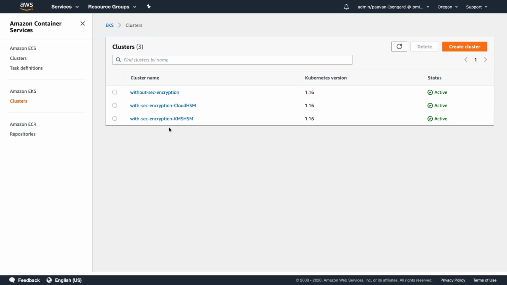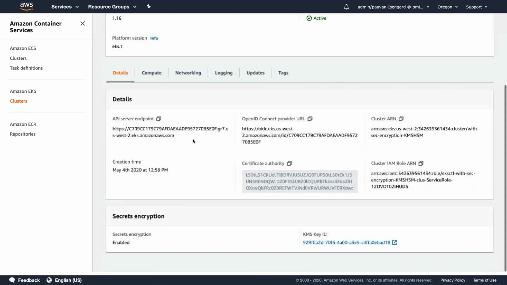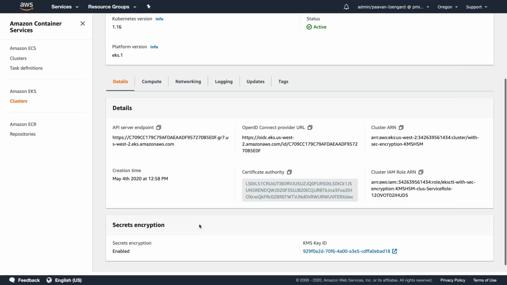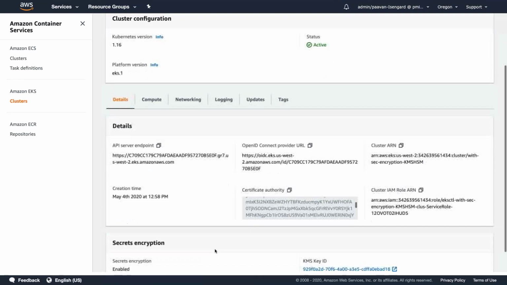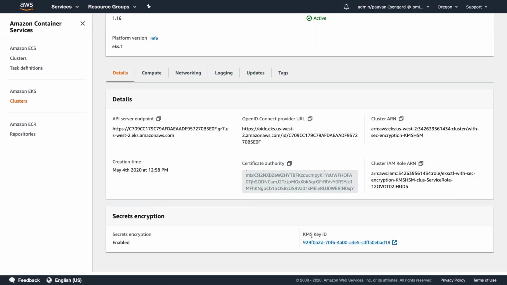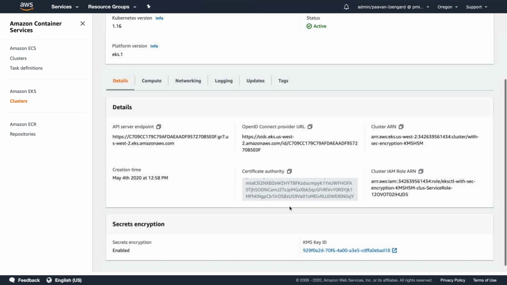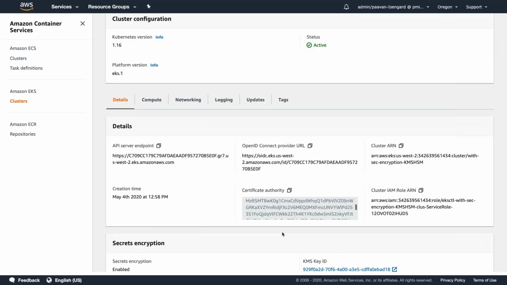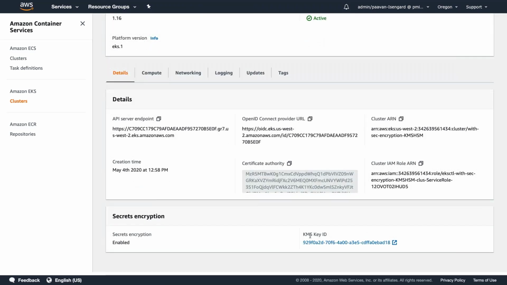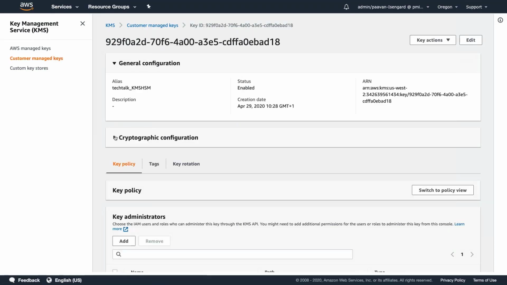So the one with KMS HSM is a cluster running with the KMS key origin, and it provides you the link to the KMS key. So I'm going to click on the KMS key, and before you're concerned, these clusters will be removed and deleted and don't store any confidential information. So when we click on the KMS key ID, it takes us to the KMS console.